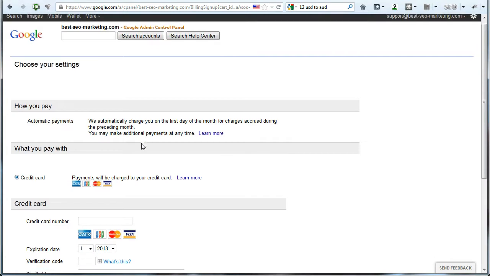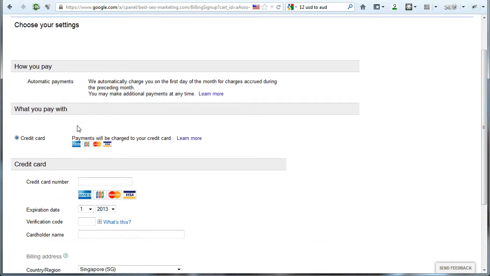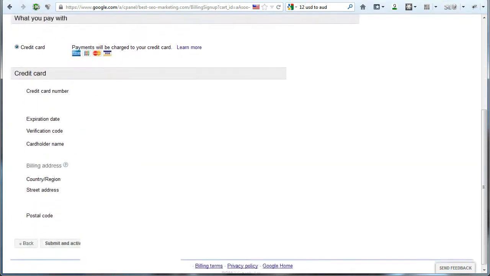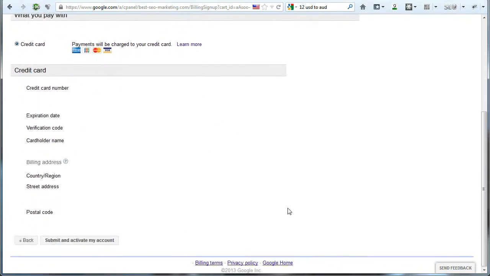Next, you can choose what you want to pay with. Currently, the only method I can pay with is credit cards. You can see that they accept most major credit cards. So I'm going to key in my credit card details right here. And once you have keyed in all your particulars, go on down to click on submit and activate my account.